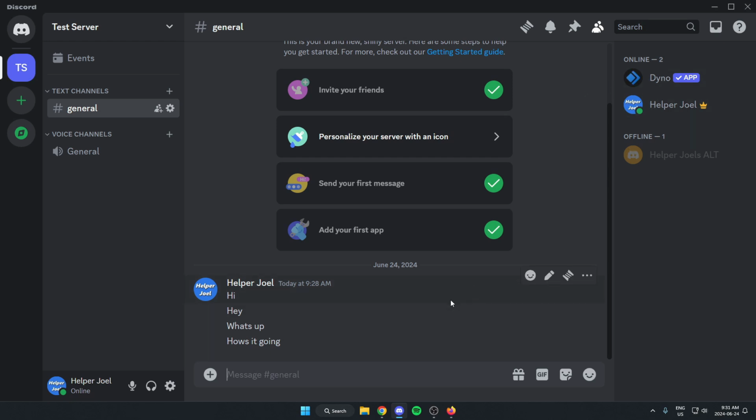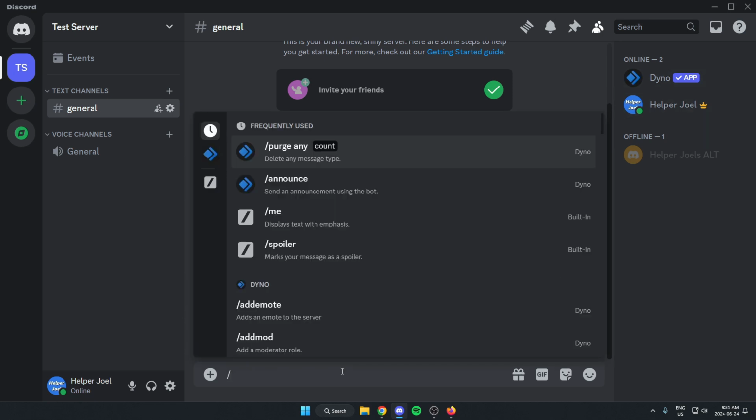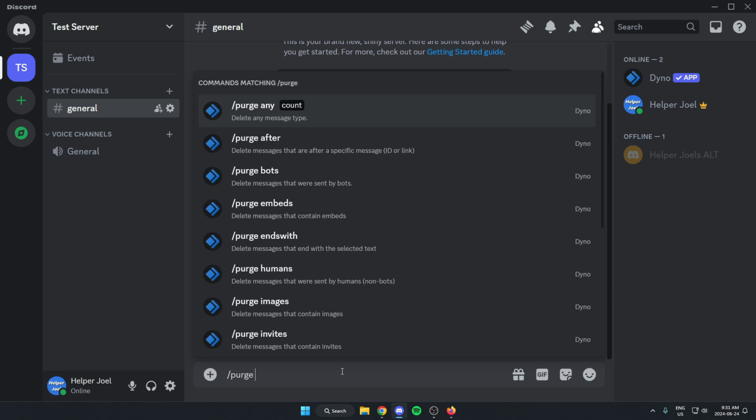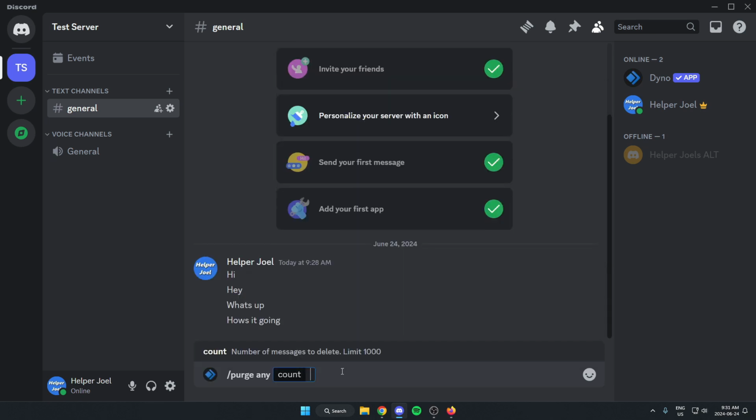And now if we want to delete a lot of messages at once using Dynobot, what we can do is go to the chat and type slash purge, space, any, then another space. And in this box here where it says count, you can type in how many messages you want to delete. The max that you can do is 1,000, so that's what I'm going to type.